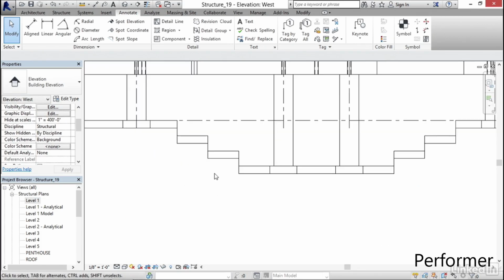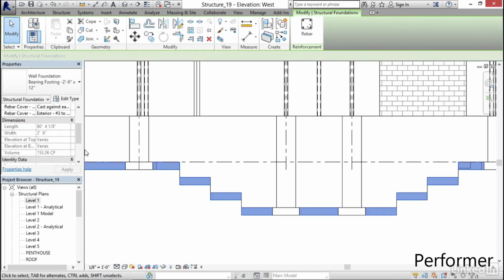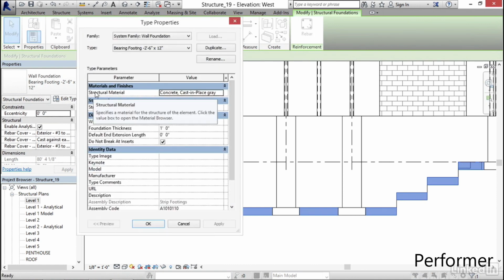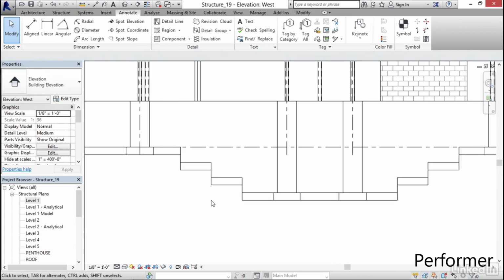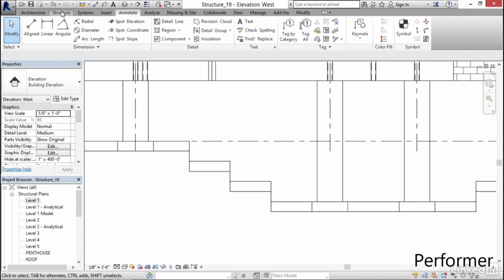The first thing I'm going to do is I'm going to scroll into this footing right here, and I'm going to select it. I'm going to click on edit type. Now my structural material, this is what I want. So what we're going to do is we're just going to select this entire word, concrete, cast in place gray, and hit Control C. This will copy it to the clipboard. Now let's hit cancel. We need to do that because our material won't join correctly if it's not the same exact material.